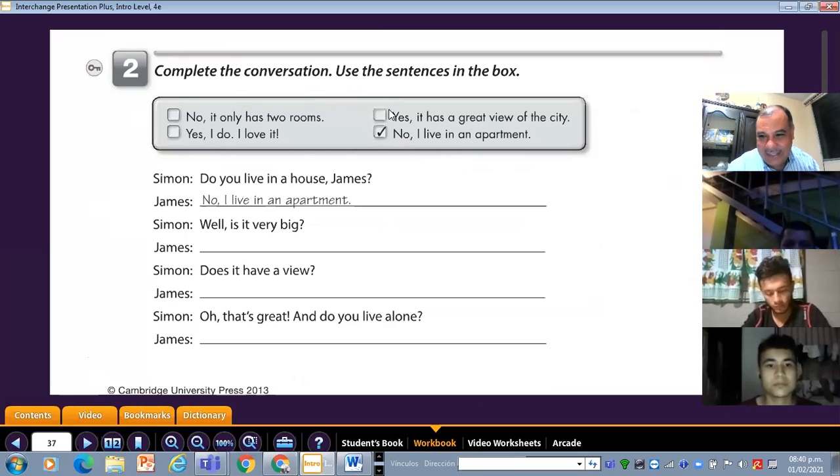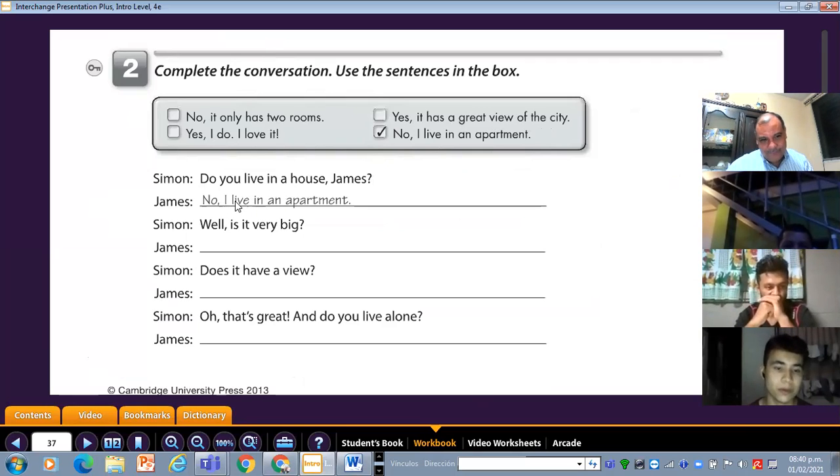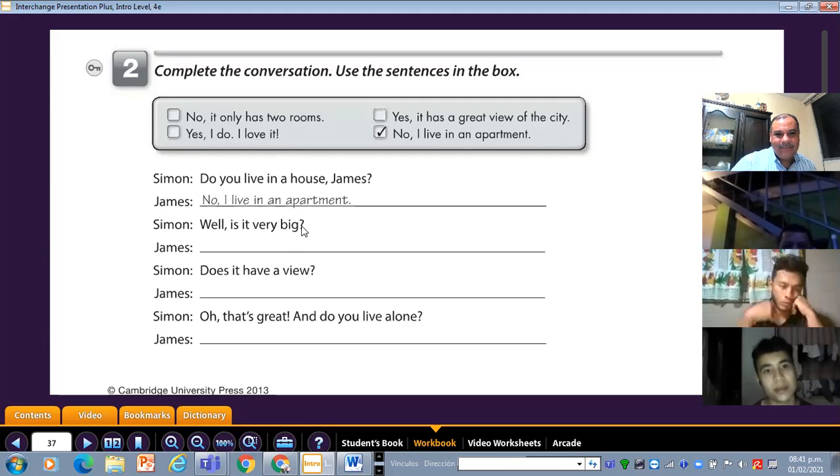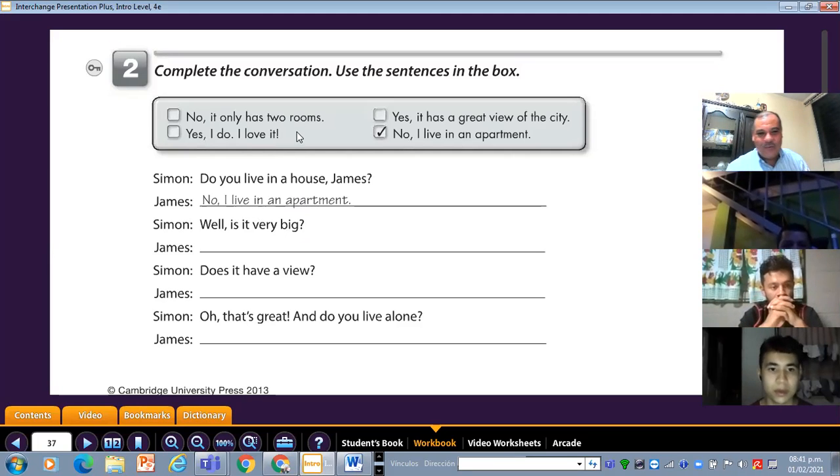Complete the conversation. Use the sentences in the box. No, it only has two rooms. Yes, I do. I love it. Yes, it has a great view of the city. No, I live in an apartment. Okay, let's see. Do you live in a house, James? No, I live in an apartment. Well, is it very big? No, it only has two rooms. Very good.